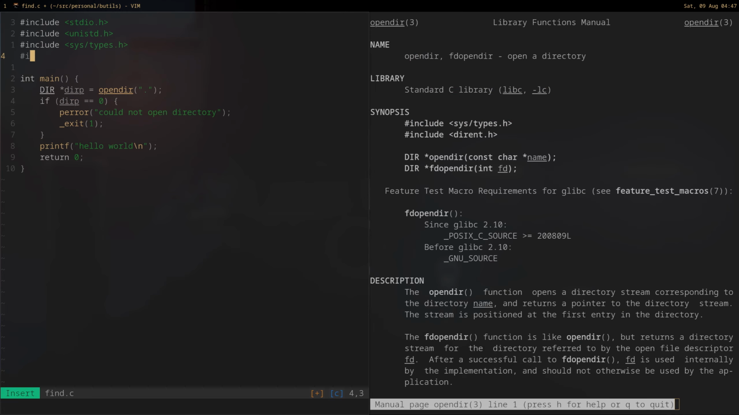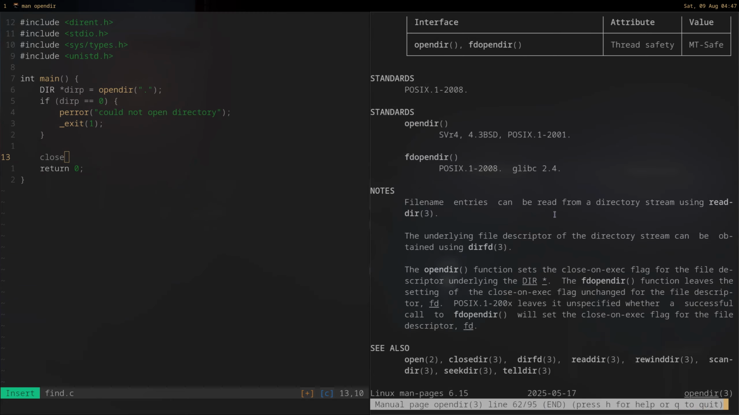Types.h and exclude the dirent.h. Okay, we have made this. We open up the directory and close the dir, if I remember correctly. Yeah, it's closedir.